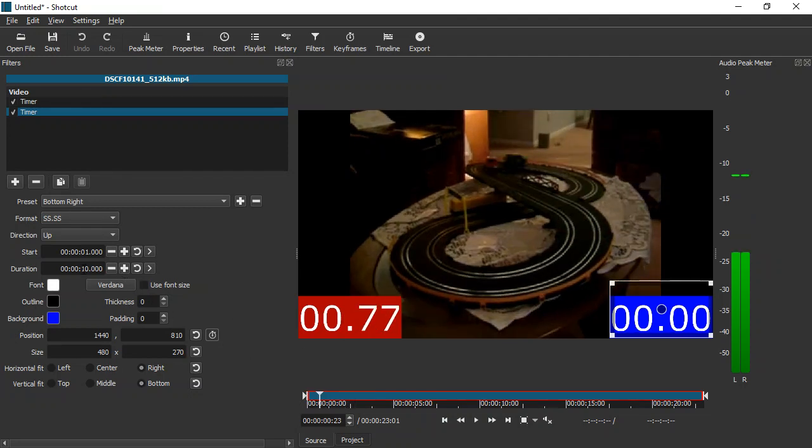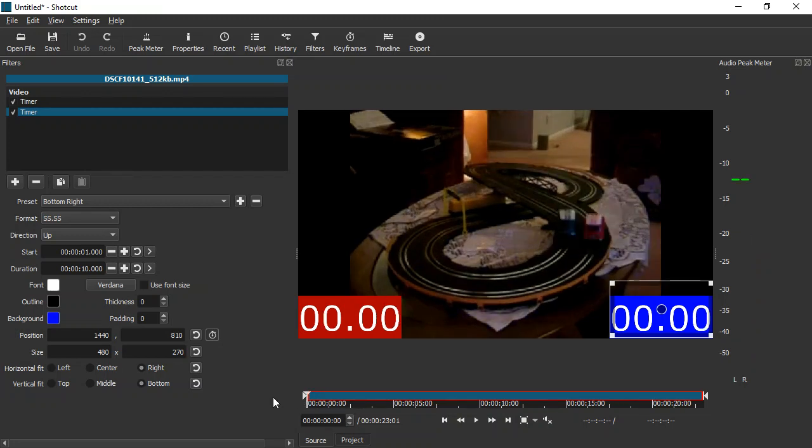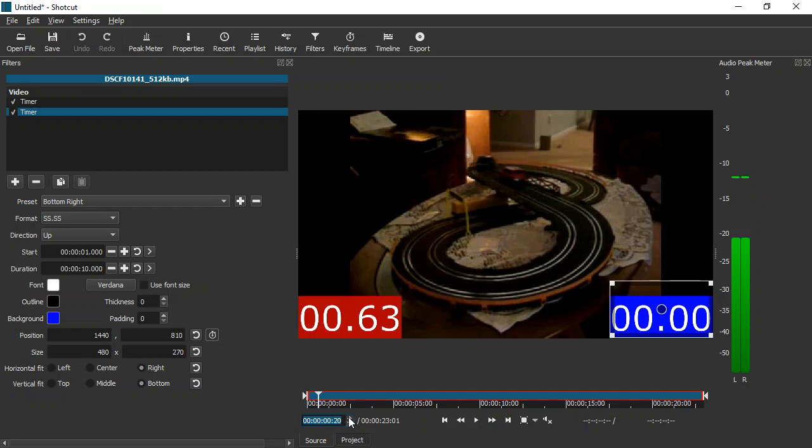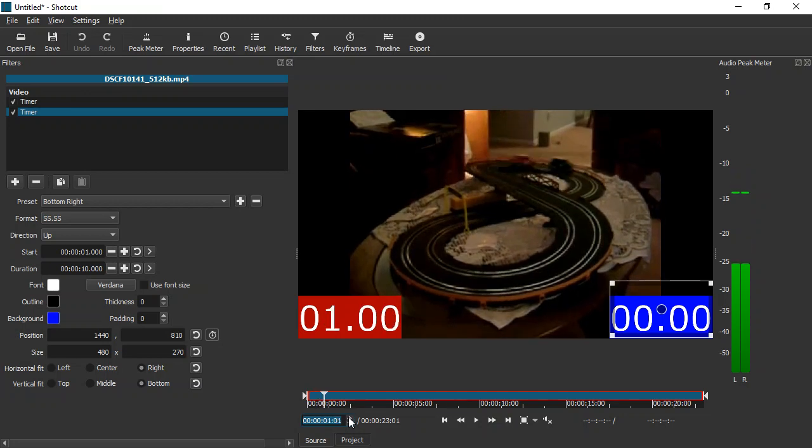And then the duration works very similarly. You specify how long you want the timer to run. But there's some conveniences here. You can use this button right here to set it to the current frame. And that's what I'm going to do. So let's get these cars up to the starting line. And then we'll specify the start times for our timers.